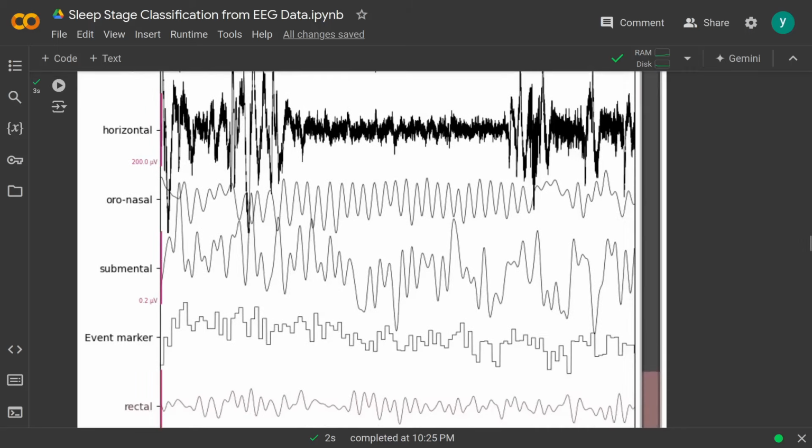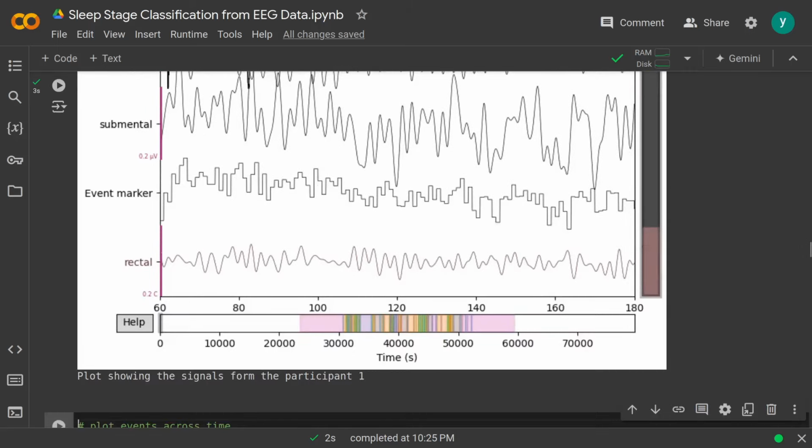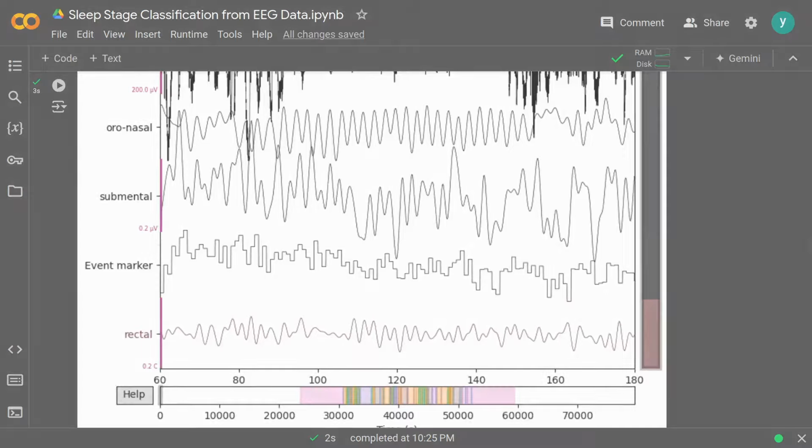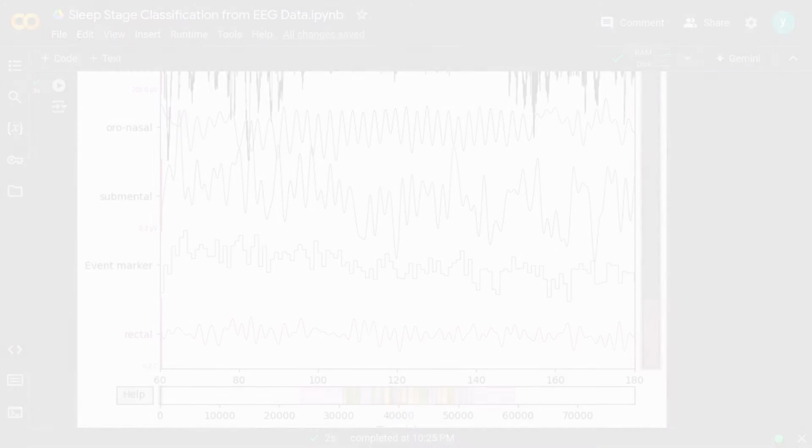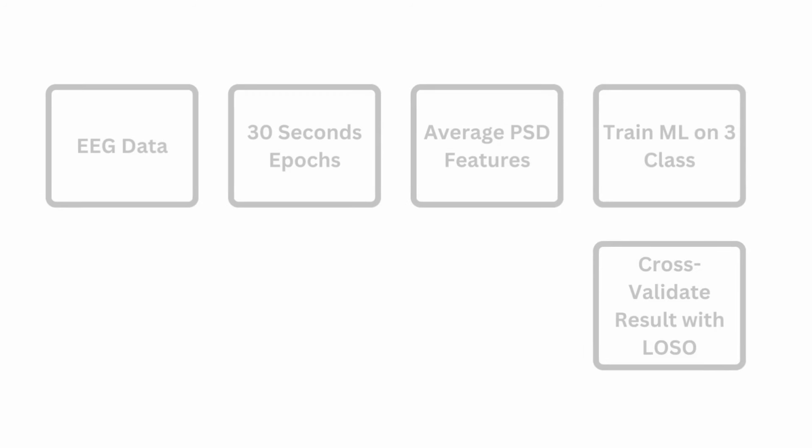In part 1, we'll add more participants to our leave one subject out cross-validation scheme and distinguish between 3 sleep stages instead of only 2. Let's first take a look at the high-level overview of the 5 steps of our analysis.